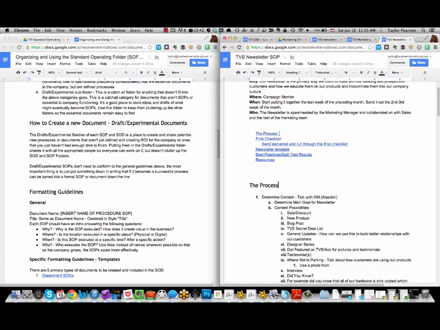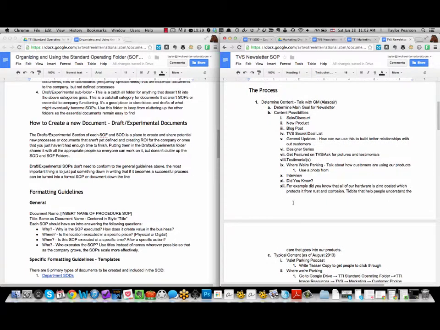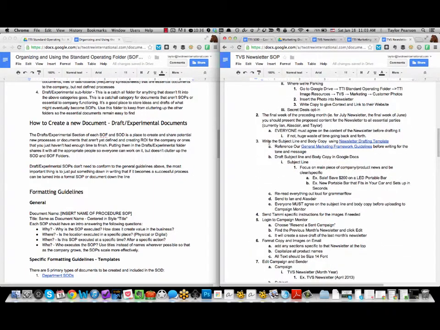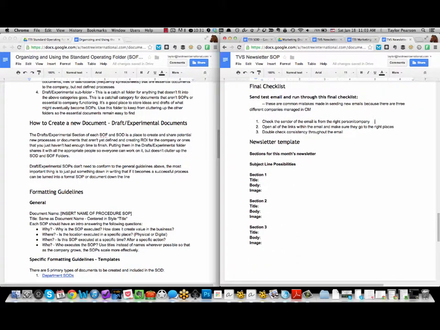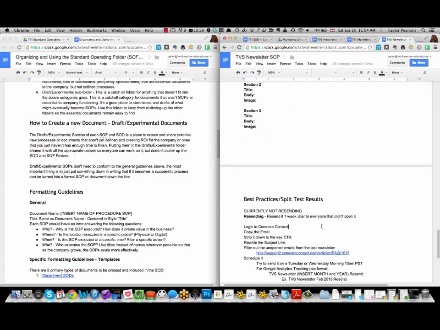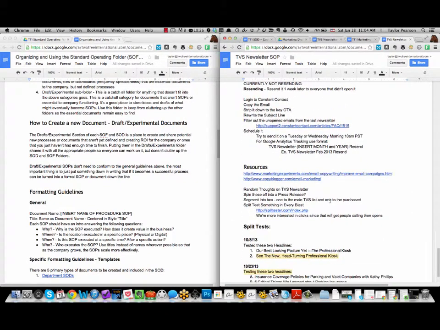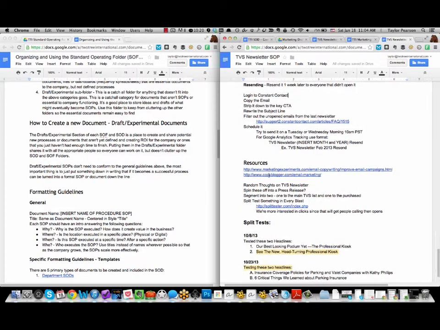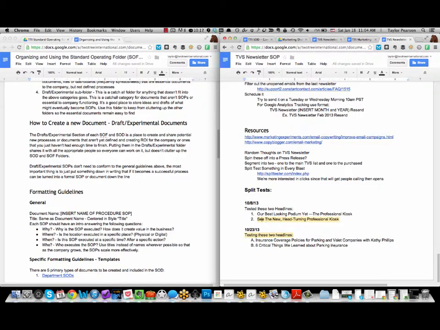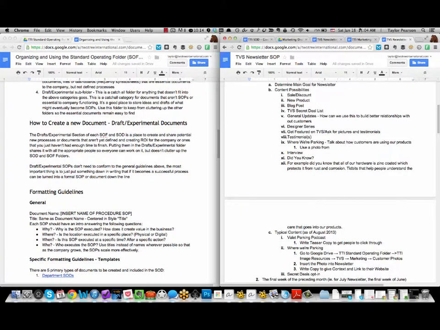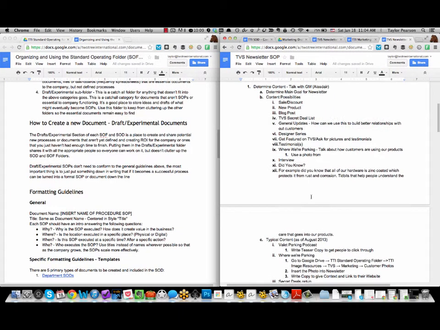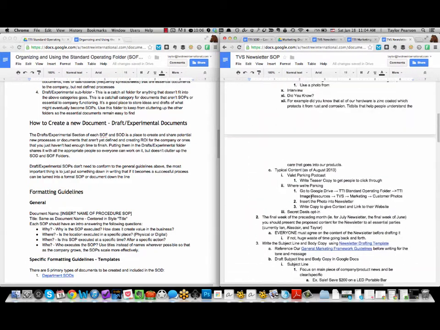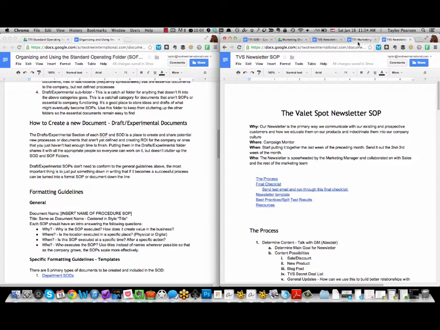So at this point we've got our entire process: how we determine content, how we write the subject line, step by step for everything that gets done, our final checklist, the template we use to draft it, best practices and split test results from tests we've run. We have a resources section for random thoughts, articles that are useful, and then detailing some of the split tests down here. So what started as something a lot like this, every time it was executed, got built out a little bit more, and turned into what you see here.